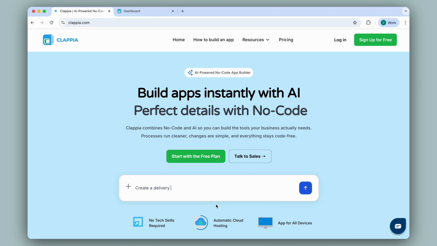In this video, we'll see how to send notifications from your Clappia app directly to a Microsoft Teams channel. This can be useful when your team is already using MS Teams and you need important updates from Clappia to reach them there automatically. Let's see how to set this up.